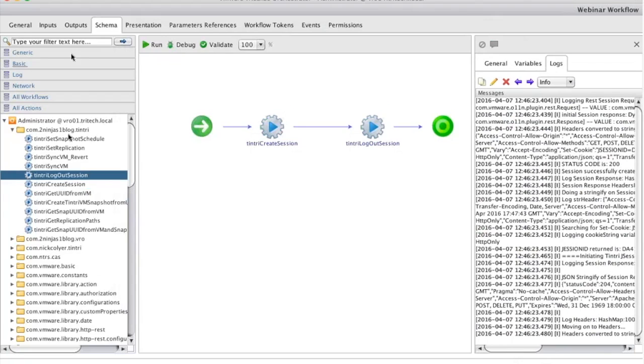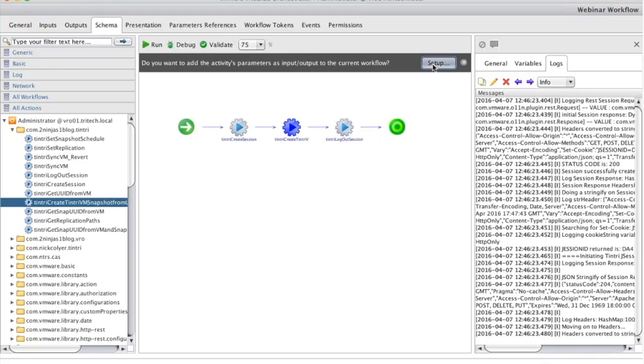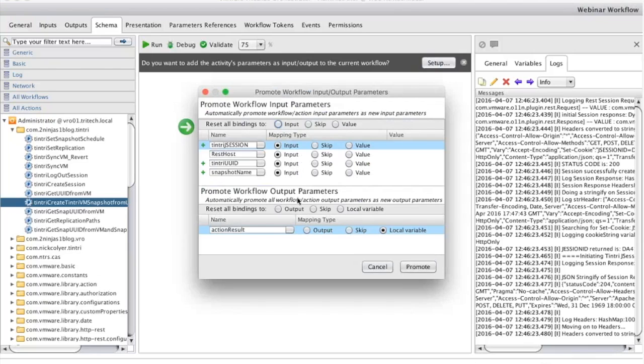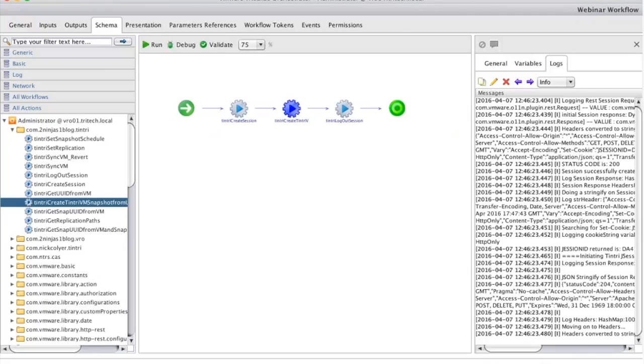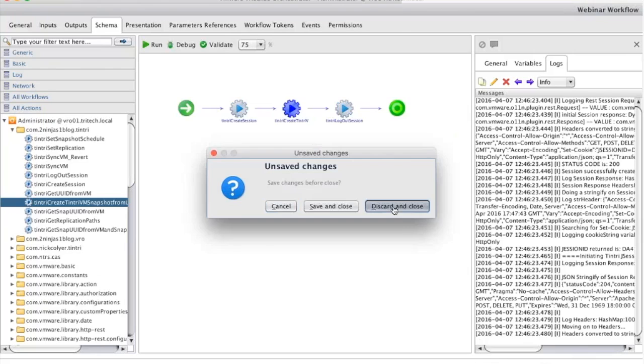I can go back to my workflow. I can add in other things that I want, like if I wanted to do the snapshot, so I've got create snapshot somewhere here. I drop that in the middle, and I'd configure those parameters. In this case, I'm going to need a virtual machine and other things as well. So there's a lot you can do just with VRO and just these building blocks.